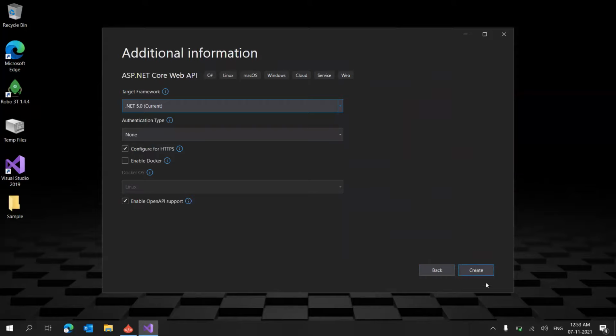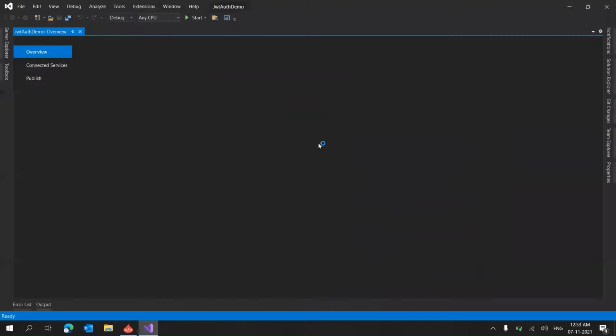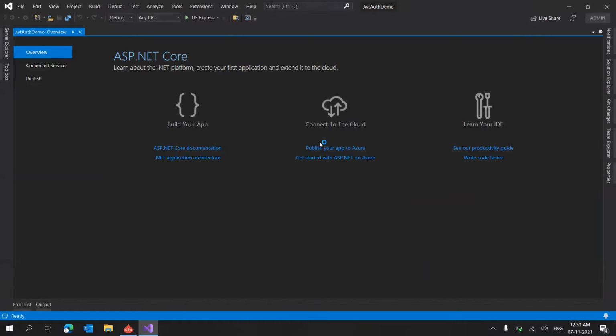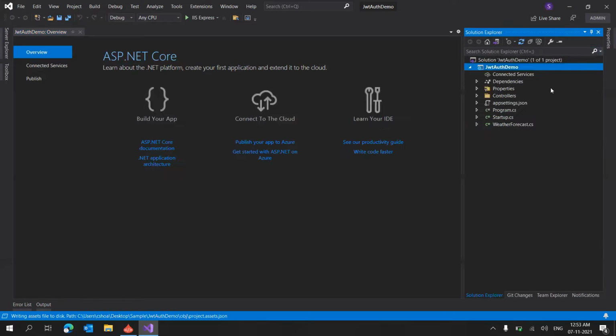Now, create. Okay, now it is creating the project. It may take some time. Fine, I think now it got completed. So now it has opened the project here, so we can see the solution Explorer. You can see here now we have the startup class, program.cs, all these things in our project.